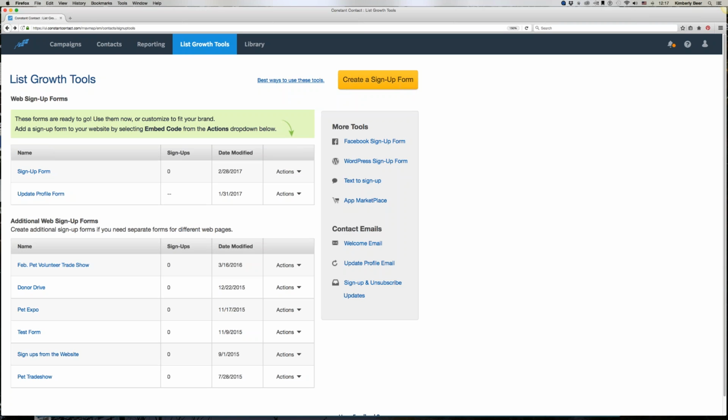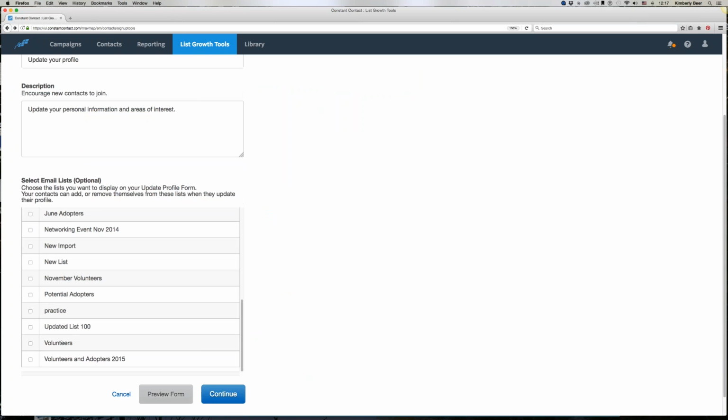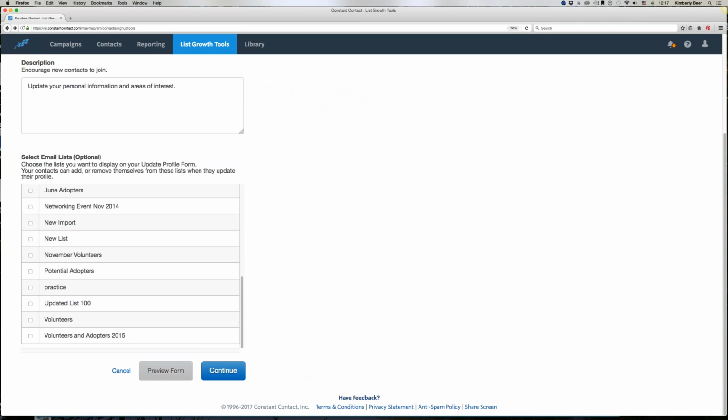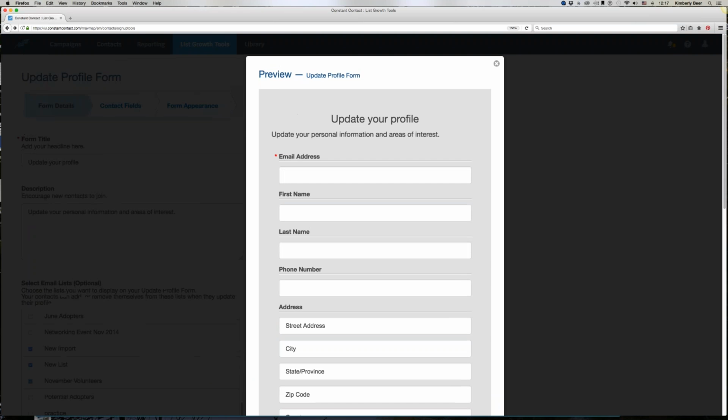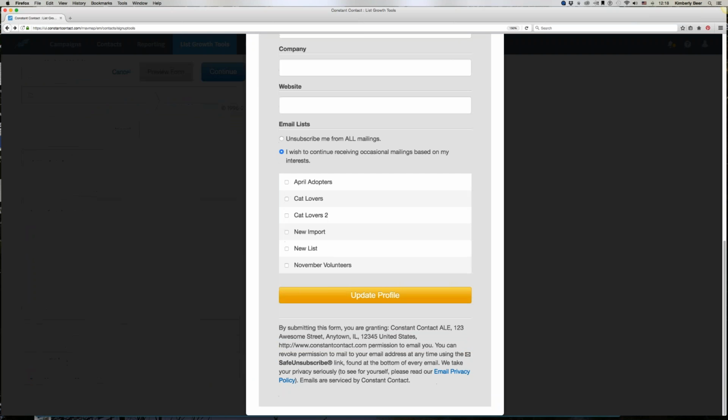And so you want to make sure your update profile form has the lists selected that you have publicly let people add themselves to, and now you want to let them publicly remove themselves. So you want to make sure you have those selected. And then here's the preview form. Of course, all of the update contact fields can be available to this because it's letting them update their information. And then they can unsubscribe from all mailings or continue to receive occasional mailings based on which of these forms that they click.